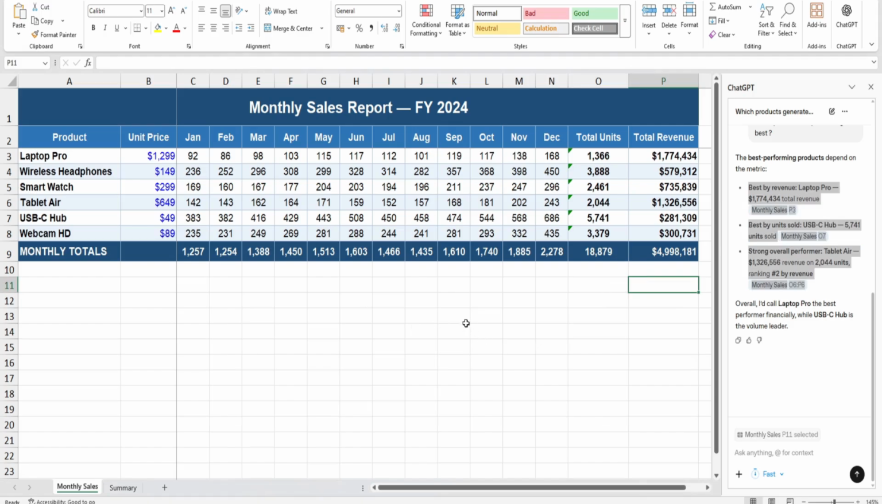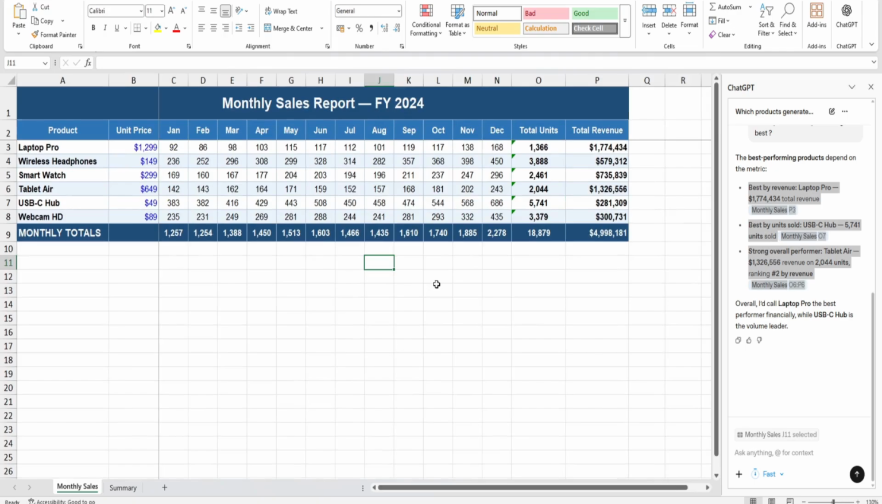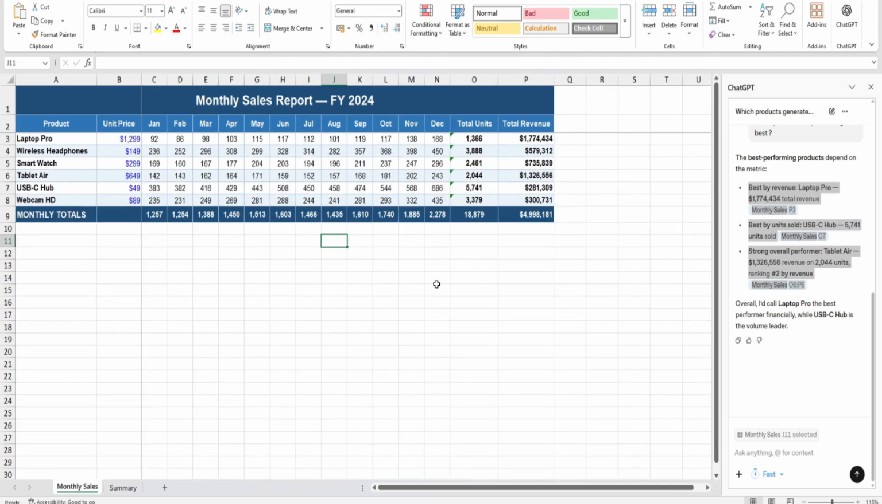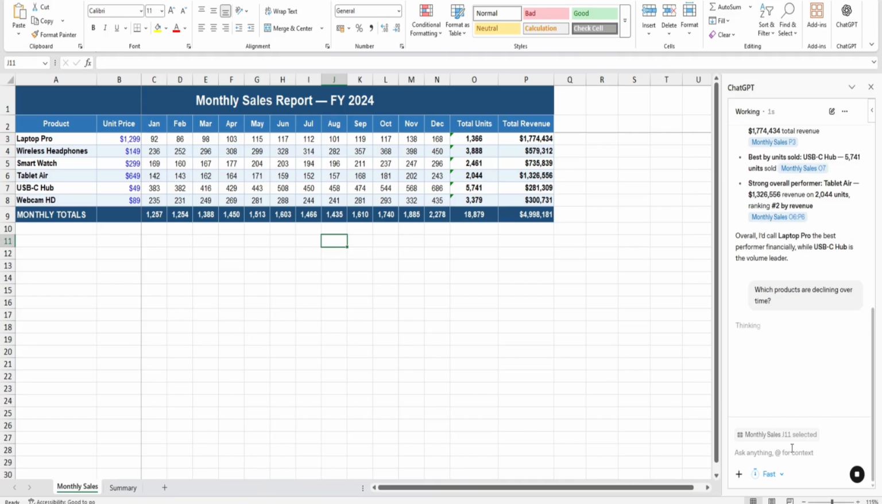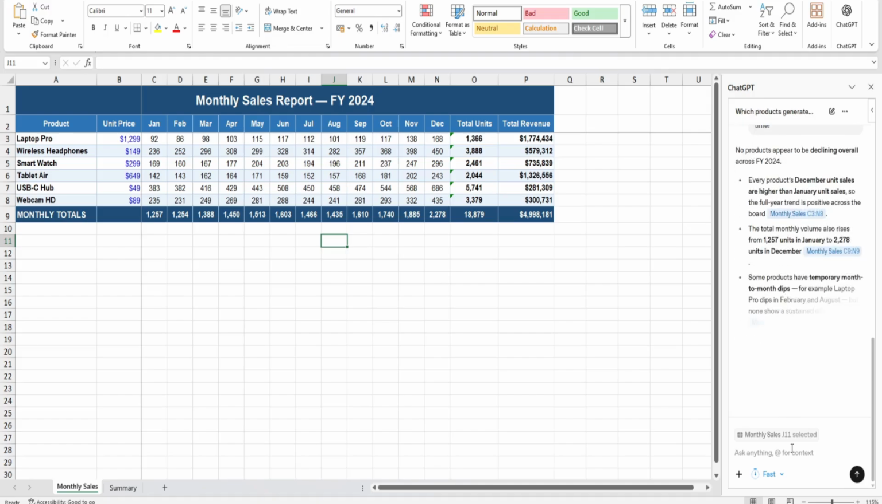Another huge advantage is finding hidden insights that most people completely miss. Sometimes spreadsheets contain patterns that are difficult to notice manually. ChatGPT can help detect sudden changes, unusual values, repeated issues, or performance trends. You can ask questions like, which employees had the highest sales growth, or which products are declining over time, or are there any abnormal numbers in this data set?